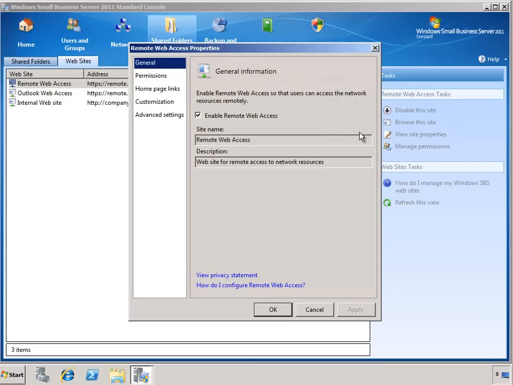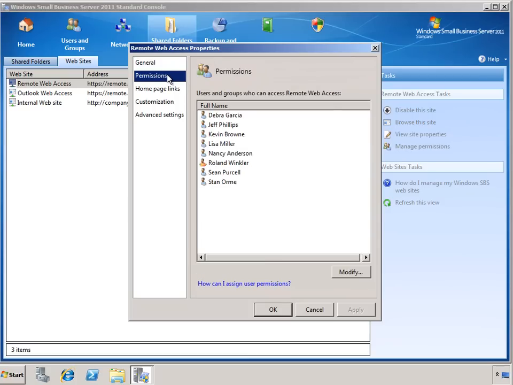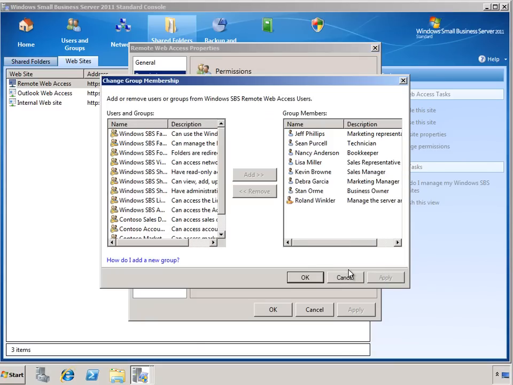On the General Information tab, we also have the ability to enable or disable the site using the checkbox that you see here. On the Permissions tab, we can modify which users in the environment have the ability to connect to the Remote Web Access portal. If we click on the Modify button, we can see all the users and groups in the environment and add or remove them as appropriate.